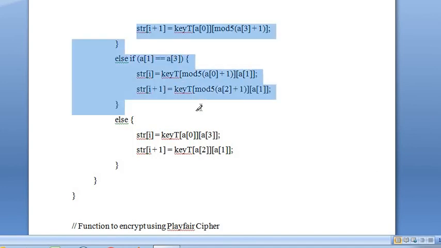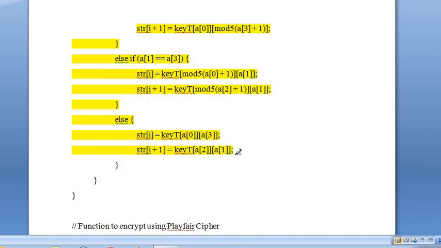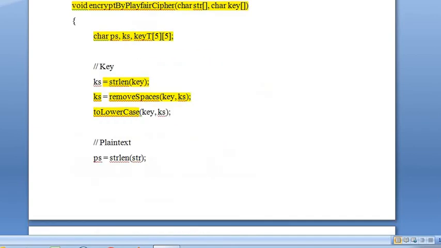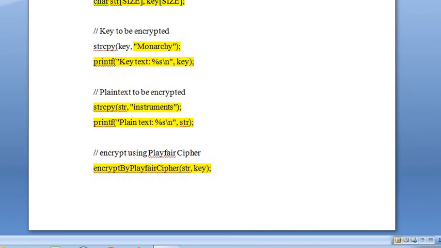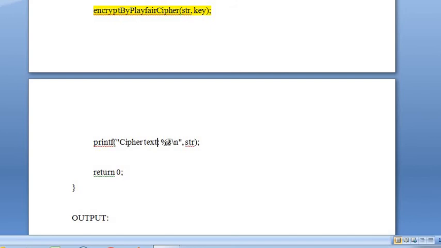I already mentioned it in the algorithm. Actually, these are pure mathematical formulas we can write, and after writing the terms, the function iterates. Okay, so it is a 5x5 grid, so mod 5 is used here. After returning the encryption, the function returns the value: the plain text is entered, the ciphertext is produced, and the value is returned.